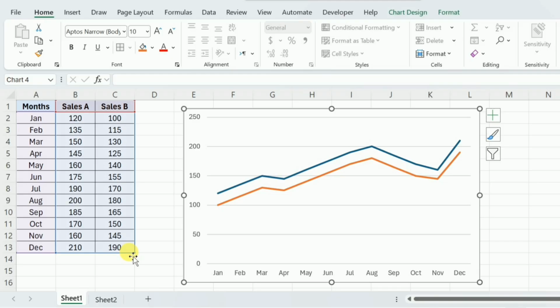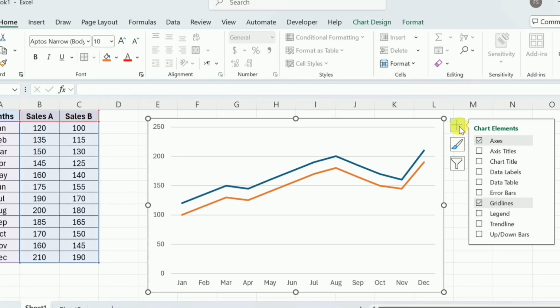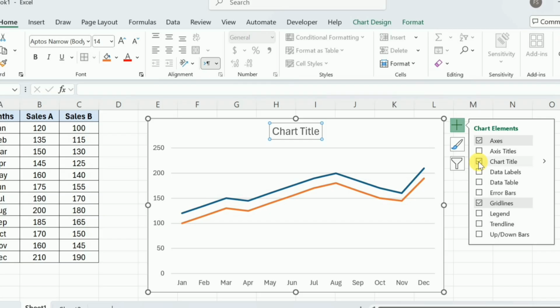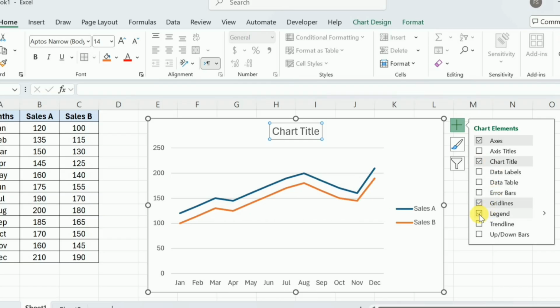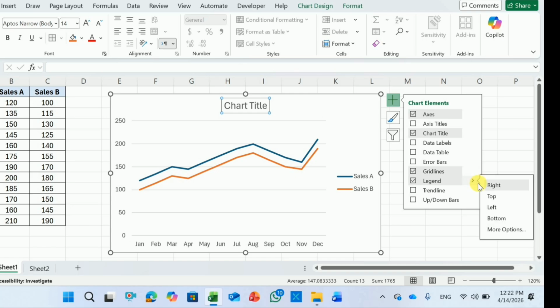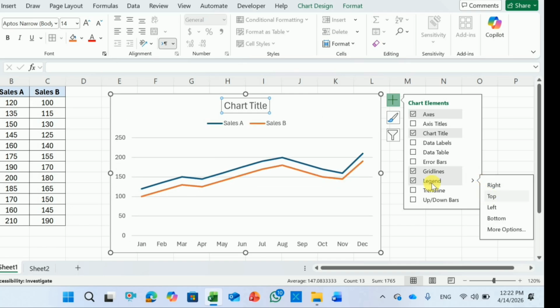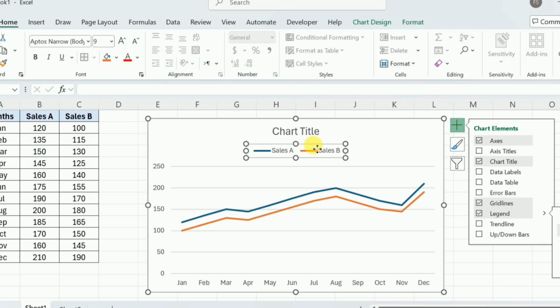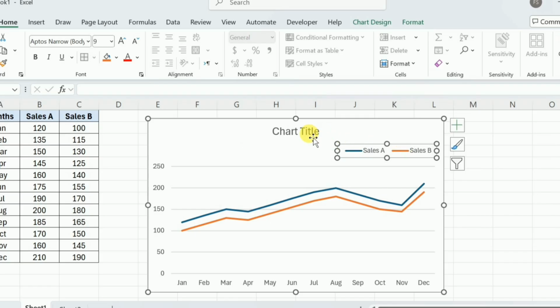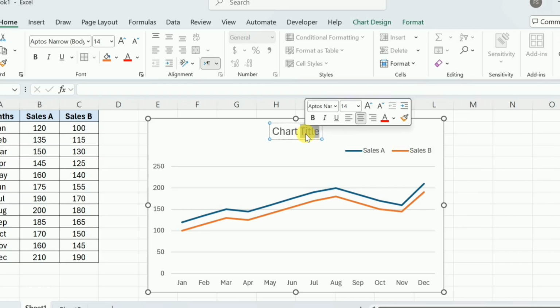To make your chart clearer and more professional, you can do some basic formatting, such as we can click on this plus icon right next to our chart and check this chart title to include the chart title, and I will also click on this legend to include the legend. I will position them on the top. I will drag the legend to the right and I will click on this chart title to amend this chart title to Sales Record 2025.